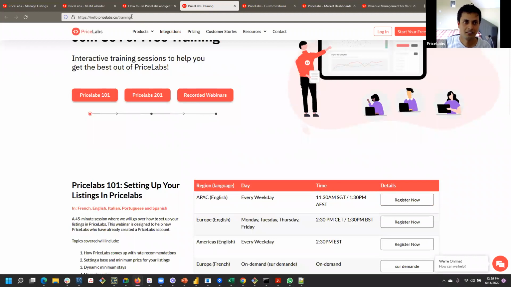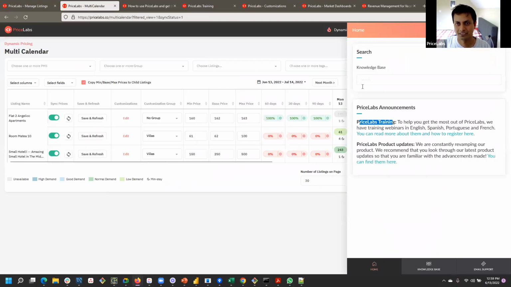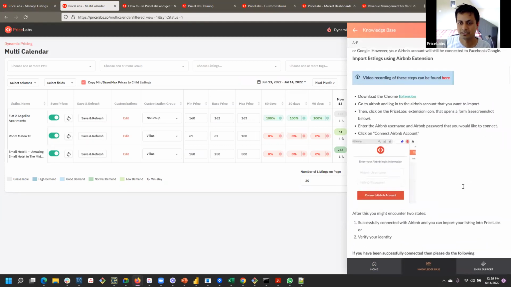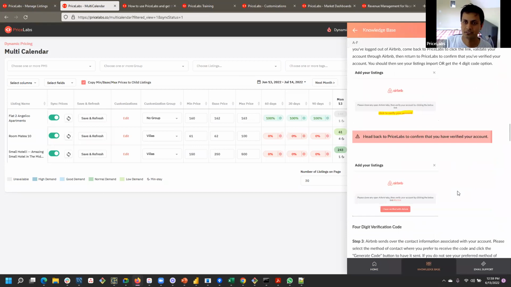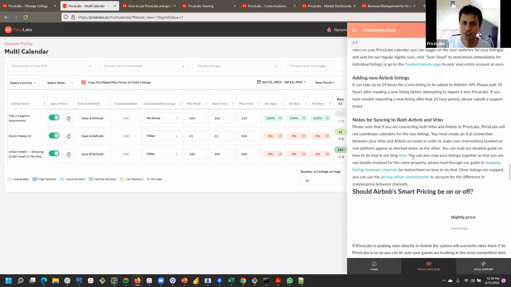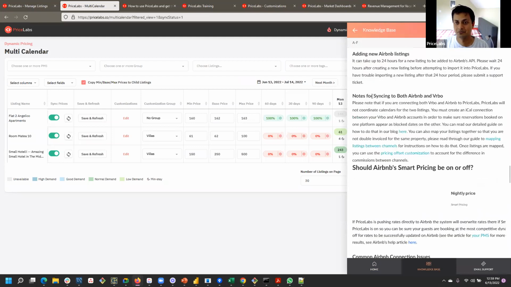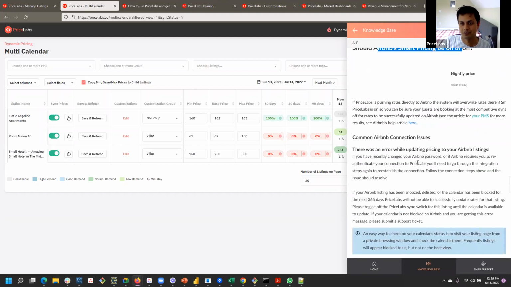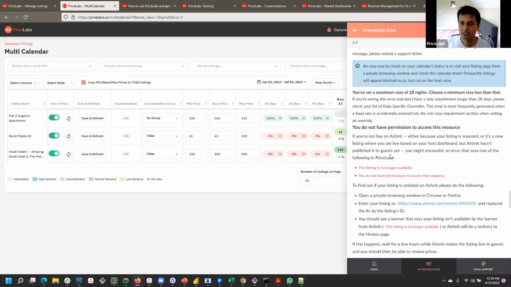But to get back to the point, if you search for Airbnb, it will show up how to integrate PriceLabs with Airbnb. And this article should cover what you set in PriceLabs and what you set in Airbnb directly. This also covers if you're using both Airbnb and Vrbo, how do you do this? Should smart pricing be on or off? And all kinds of answers, right? So if you're using PriceLabs with Airbnb, I highly recommend looking at this. Generally speaking, the prices, minimum stays, and check-in restrictions are what you set up in PriceLabs. Everything else should be controlled in Airbnb.